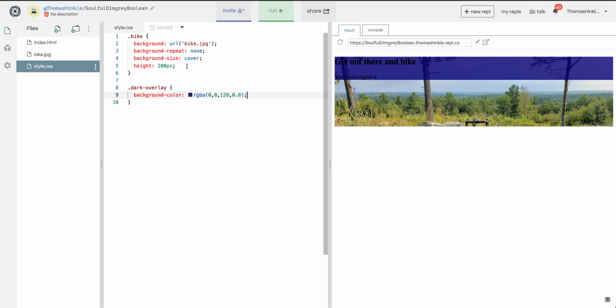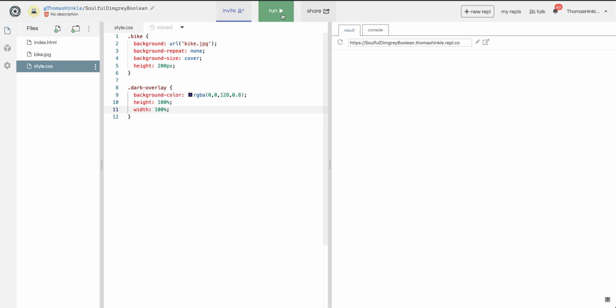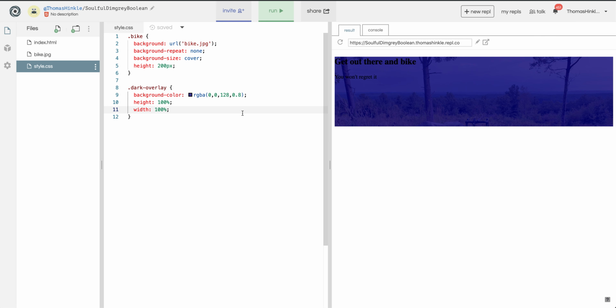One thing that's a little disappointing is the overlay isn't filling it because I had the height on the original rule and not on the overlay. So I could just move the height. Let's see, can I just use 100% to make this fill the box? I can. So 100% will say dark overlay will fill whatever container it goes in.